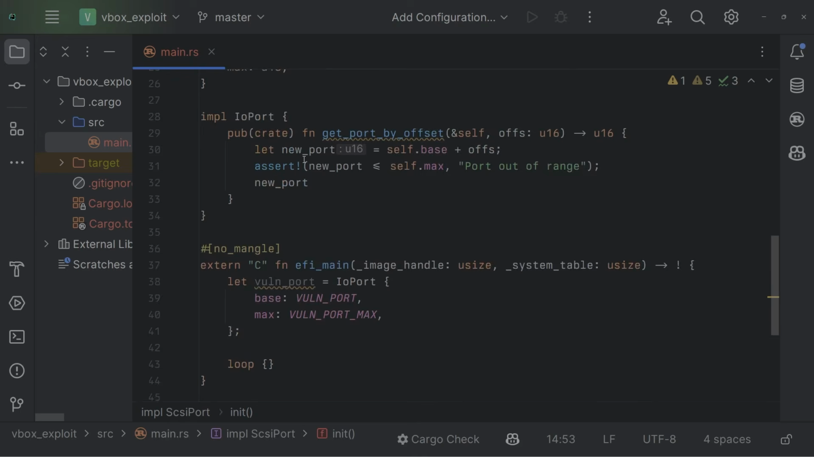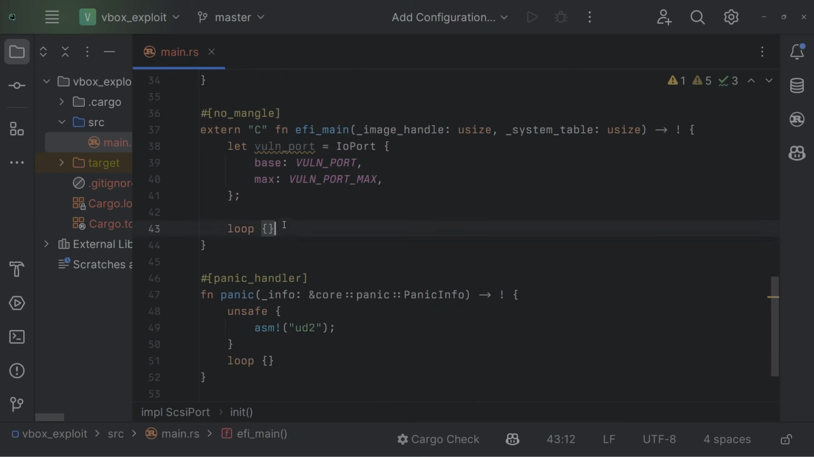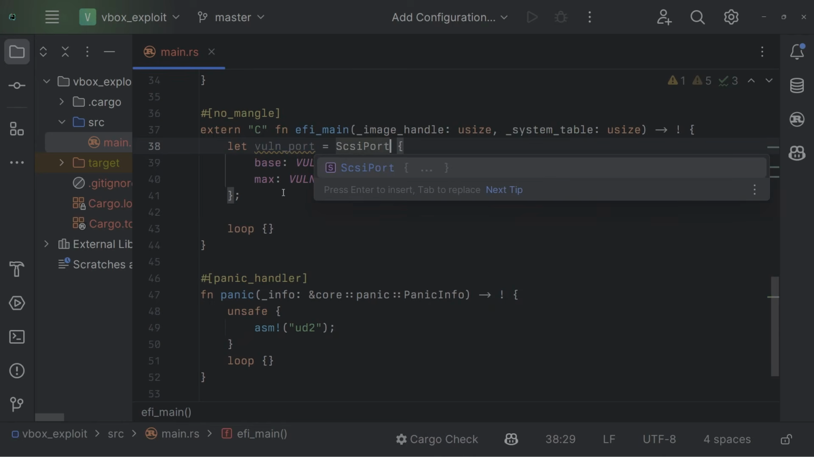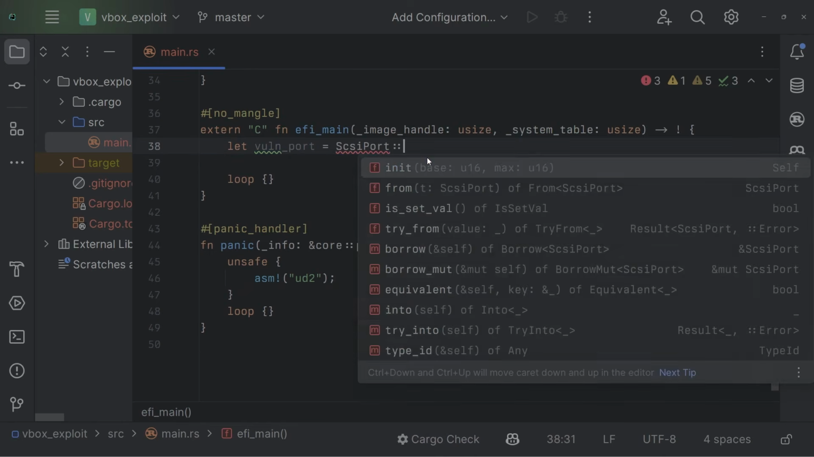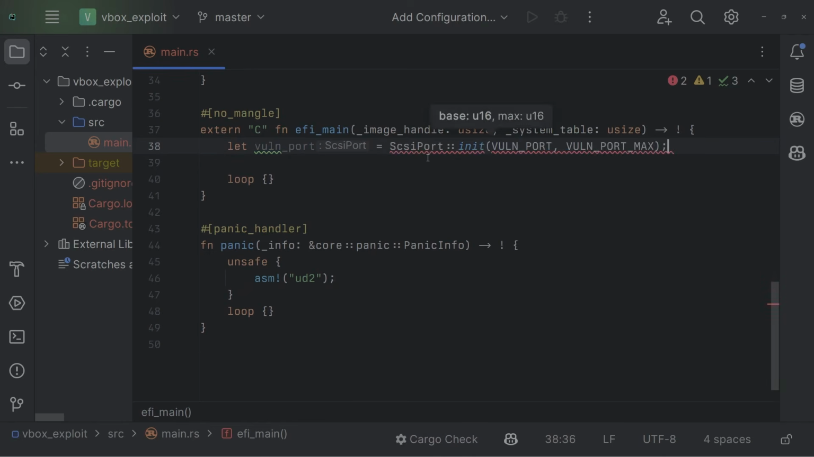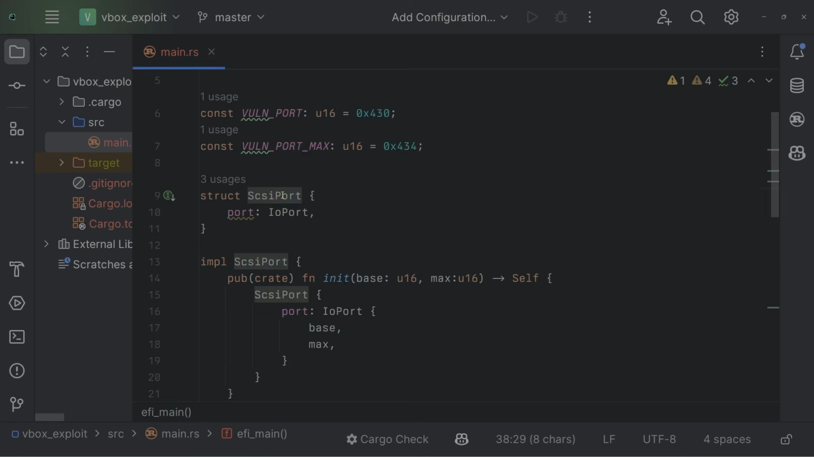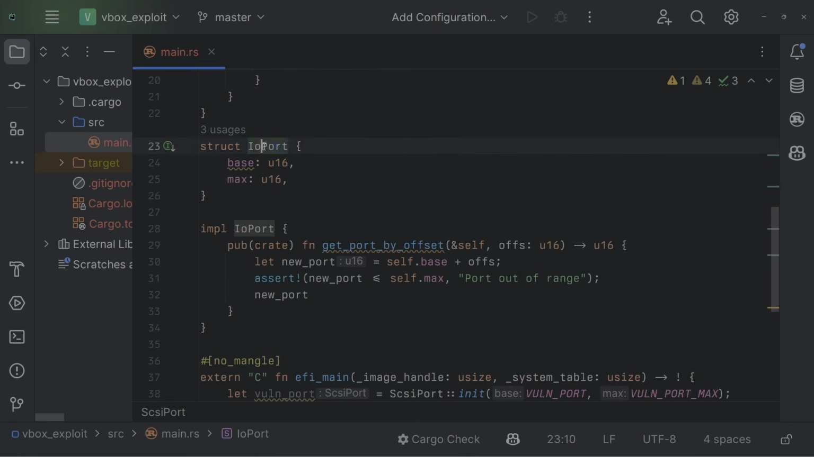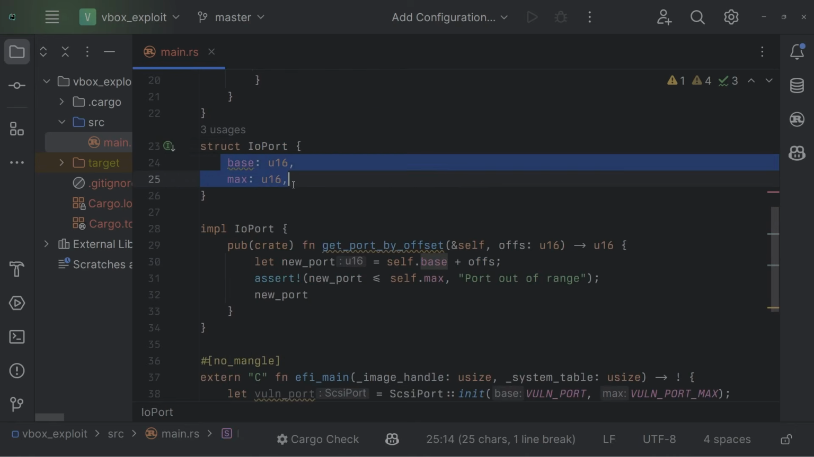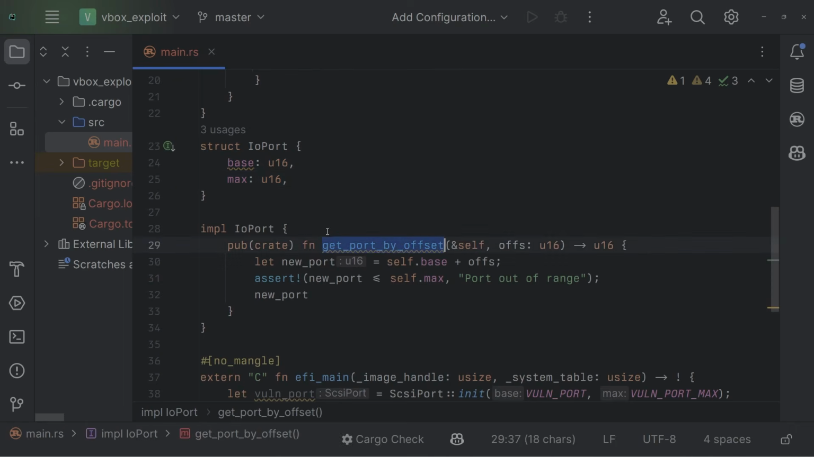So here, Vaughan port is not going to be an IO port. It's going to be a SCSI port. I'm actually calling SCSI port init with Vaughan port and Vaughan port max. Okay, so I'm specifically getting a SCSI port. Why? IO port provides the base structures, the base and the max for the ports, and some of the generic port operations, such as getting port by offset.